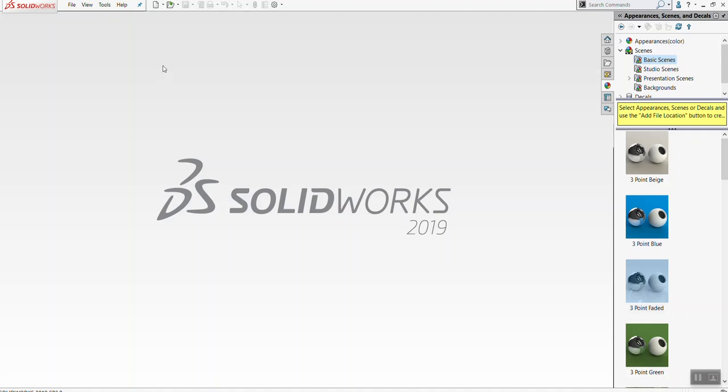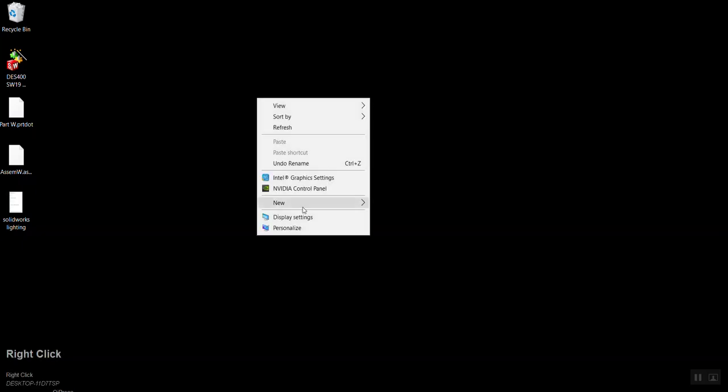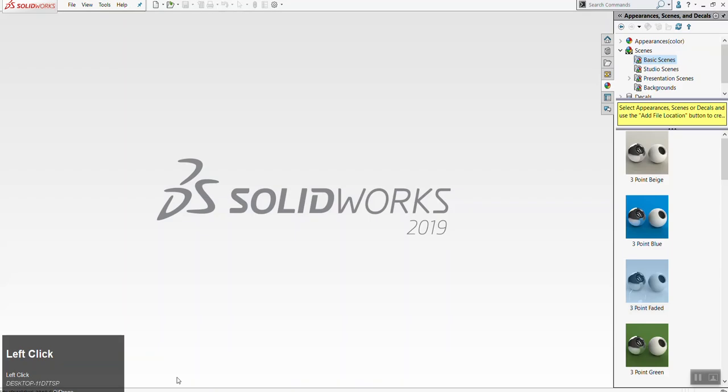You can change your resolution if anyone's having issues with the resolution. Go to your desktop and right click on it, and it's under display settings. In SolidWorks, again, if you installed my settings, it should be the same.